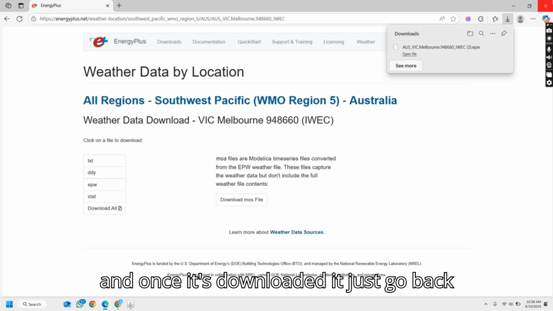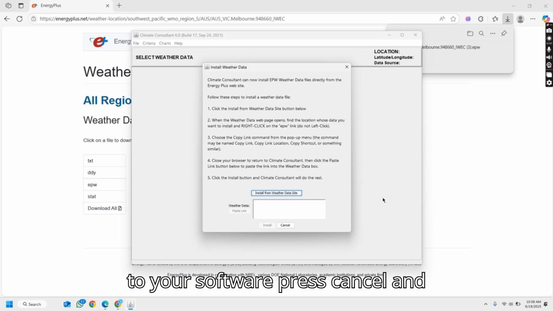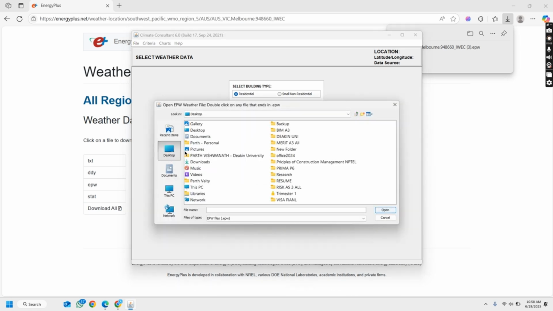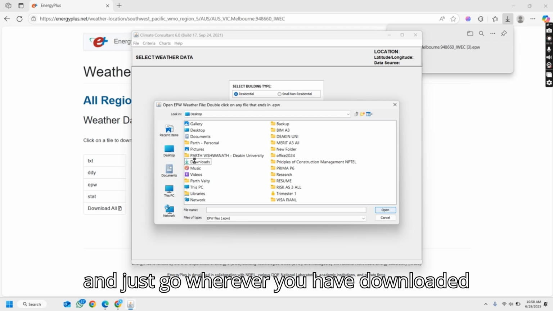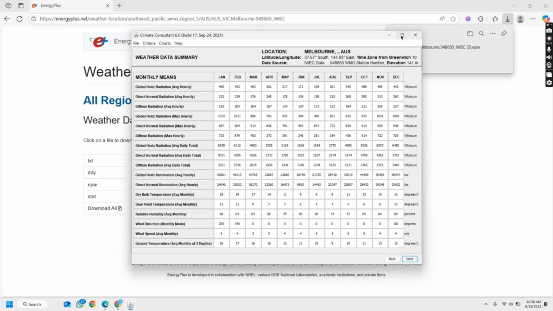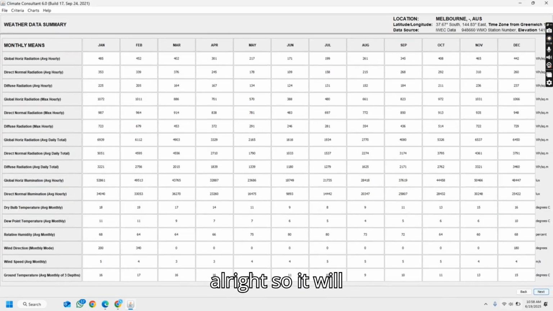and once it's downloaded, just go back to your software, press cancel, and now open the existing file and just go wherever you downloaded the file. Open. Alright, so it will show up some basic data.